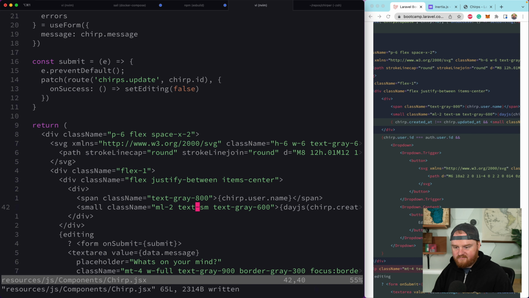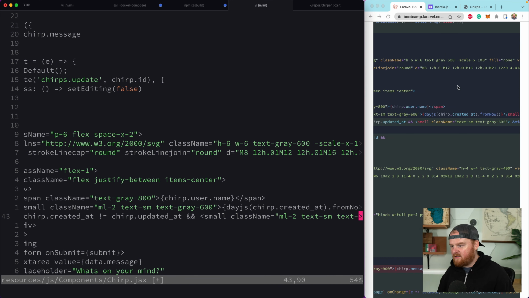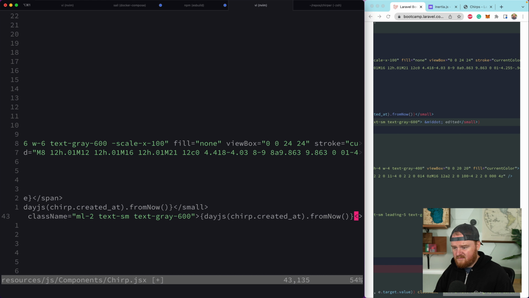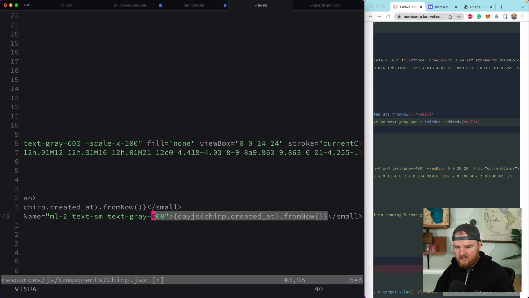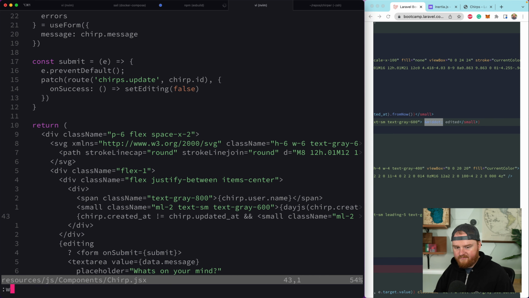Okay, so this is a nice little thing. After our created at, there's another potential thing that says if the created and updated at are different, then we're going to show that it was edited. So if chirp.created_at does not equal chirp.updated_at, then we're going to print out another small that probably has the same stuff. And what that's going to look like is, we'll just say edited. Nice little dot there. Sure.